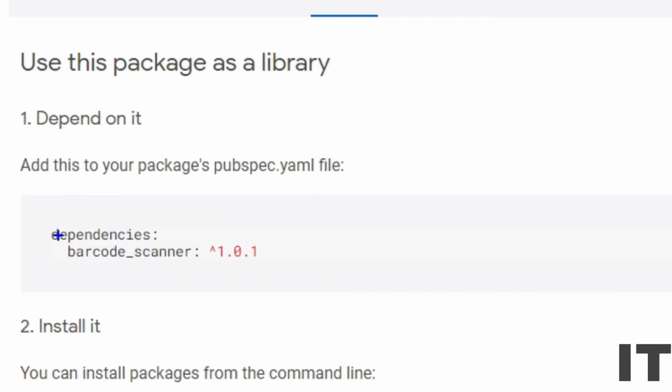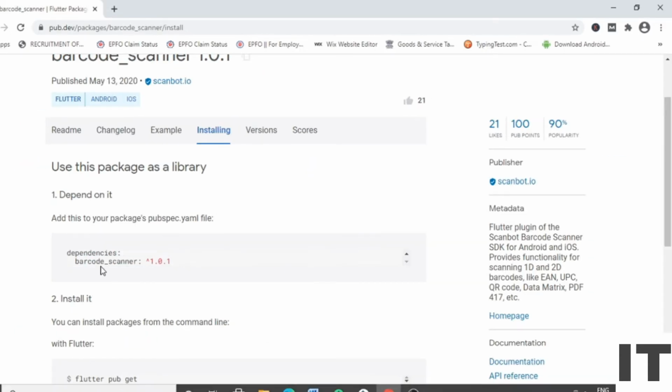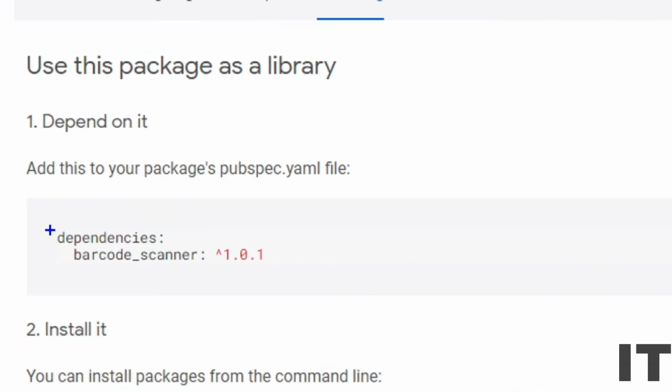Copy barcode scanner package. The second thing is you have to notice that the package is written down below the dependency. It means you have to write this package below the dependency in the pubspec.yaml file.